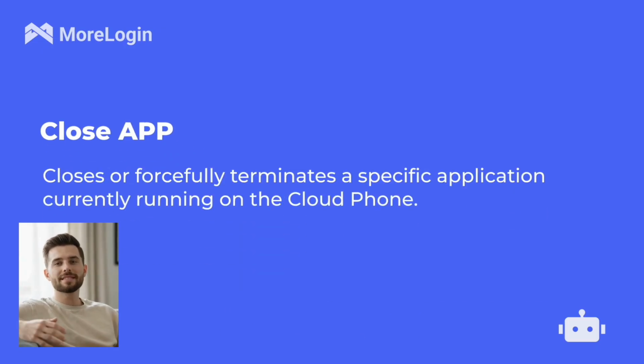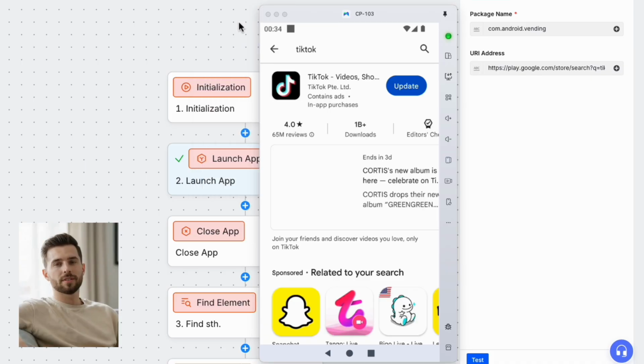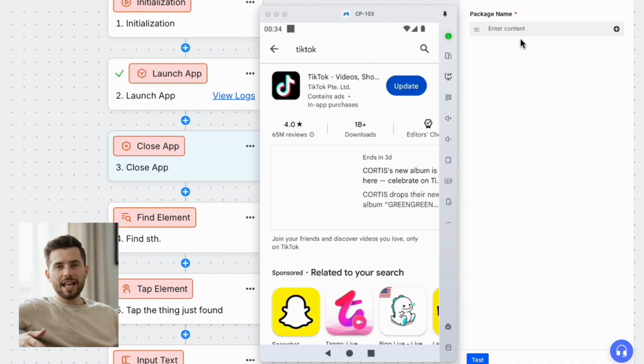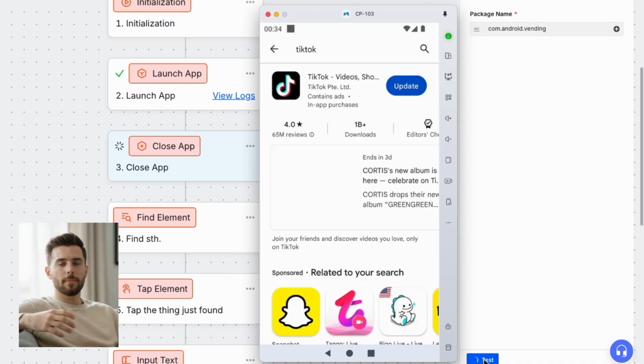And if we want to close the same app later, Close App works the same way. Provide the package name, and the workflow closes it automatically.